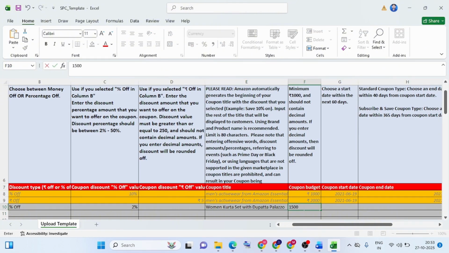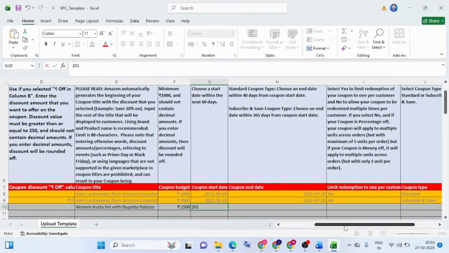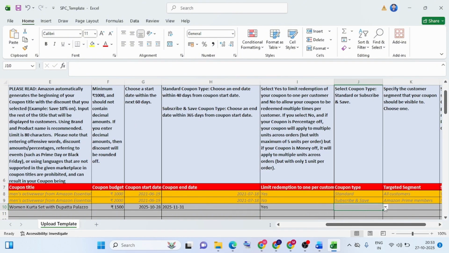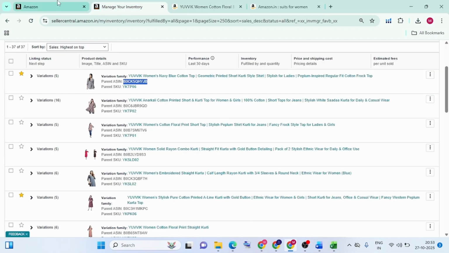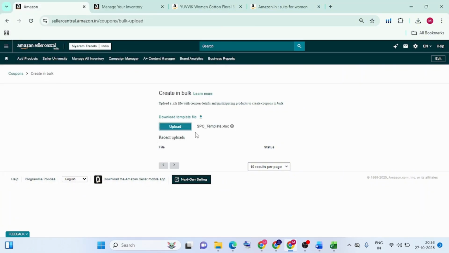Budget 2500. Starting date, I'll choose 2025, month 10, date 28. And for my end date, 2025, 11, 31st. Limitations, yes. It's my standard coupon for all customers, and for stacking, no. Here it is. We save that file, choose that file, open it, upload that file.